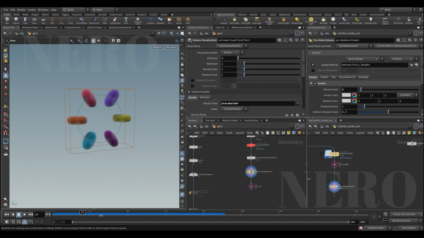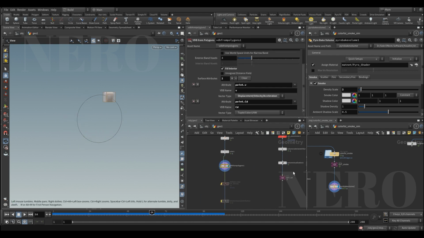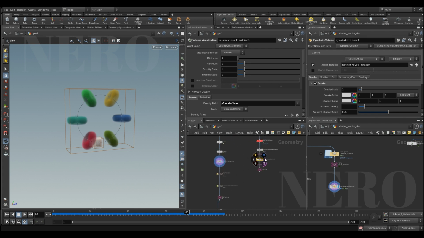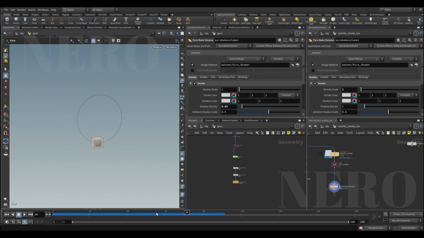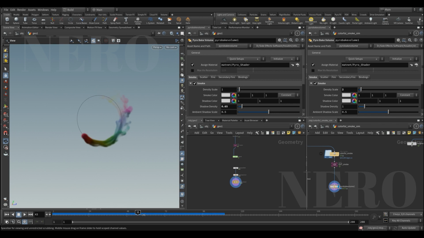And in here, I made something like this, which means I want this smoke to fetch the color from the rings, and this is the result. Looks cool. If you want, you can try this one now.